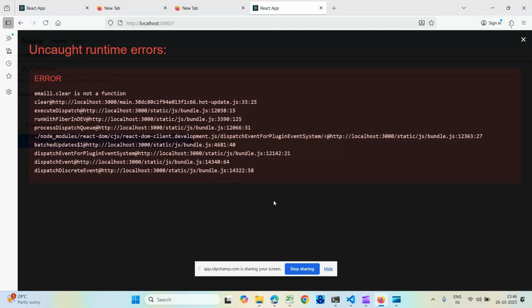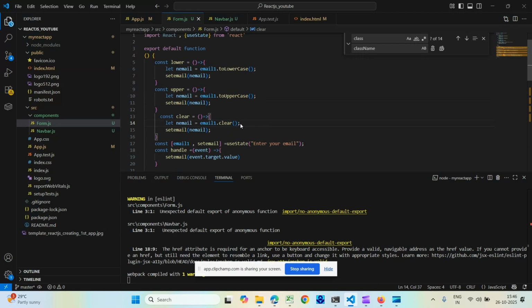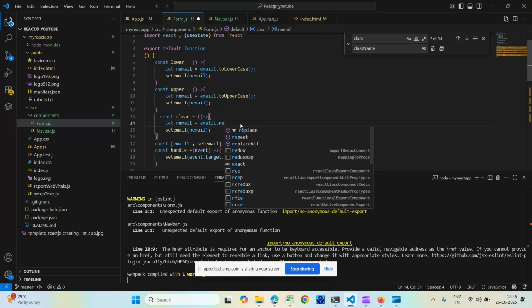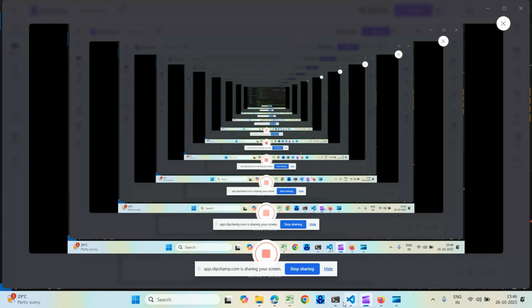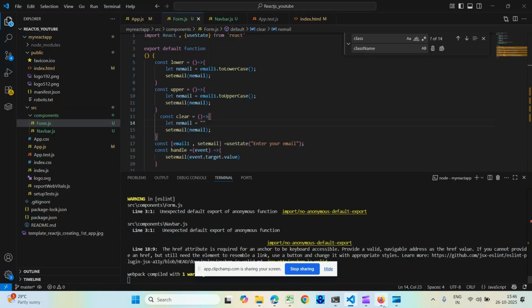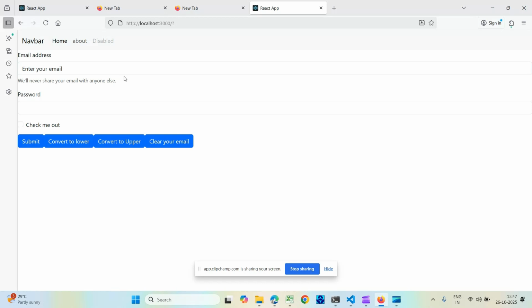There is an error: clear is not a function, sorry. We need to use remove, there is a function with the name remove, or else we can just write it another way. Just save this and go back to the browser, and let me write all the things and then click on clear. That's how you can clear the elements.